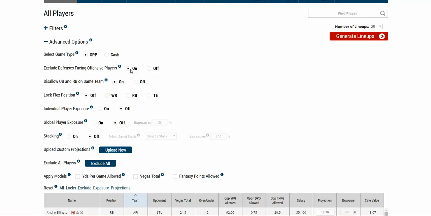This is defaulted to on. What this means is that if the optimizer decides to put in some offensive players, you will not have a defense in that lineup that faces the offensive players, which could hurt your overall projected score. So this is an important one and normally one that we suggest keeping on.